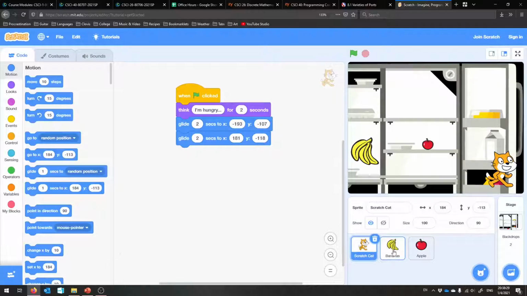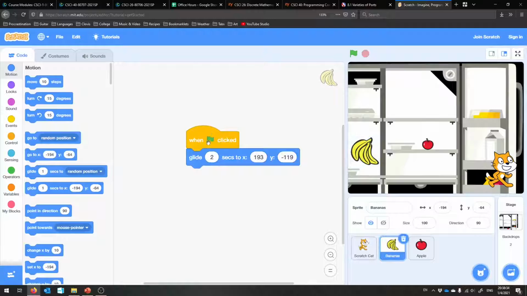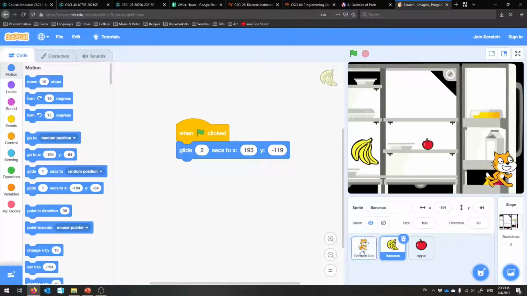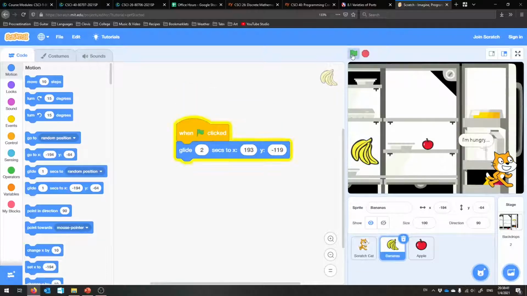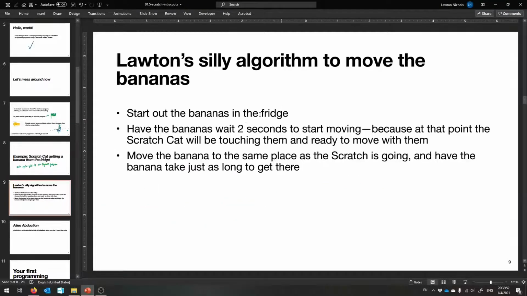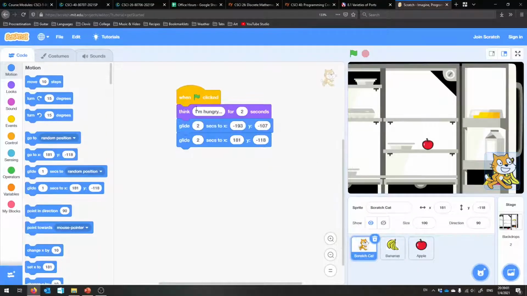Now, here's what happens when I click the green flag. It'll run this program, and if I click on the bananas, it'll run this program. So when I click the green flag, we know what's going to happen here. Then we know the bananas, oh, they moved a bit too soon, it seems. We would like them to follow the scratch cat, so they kind of need to wait for him. Okay? So let's go back here, adjust our plan. The bananas should wait for 4 seconds, because we want to wait for the scratch cat. Okay, because we take 2 seconds to think that we're hungry.